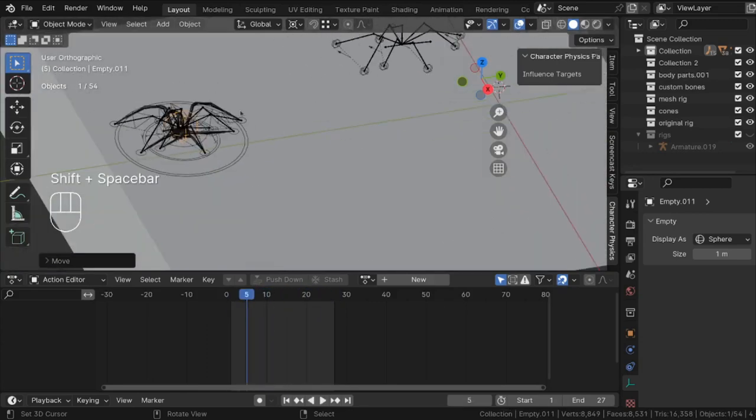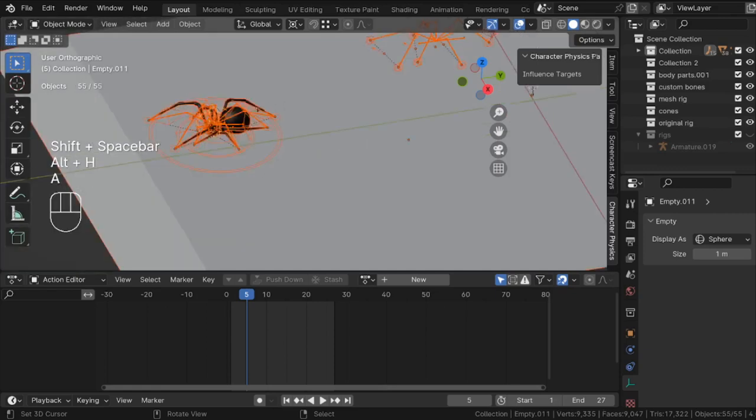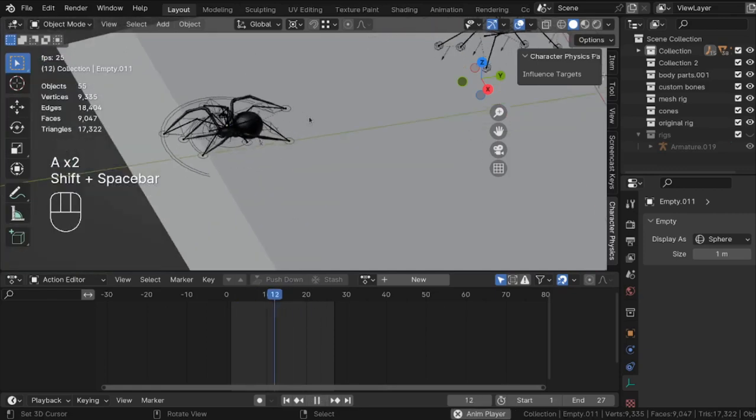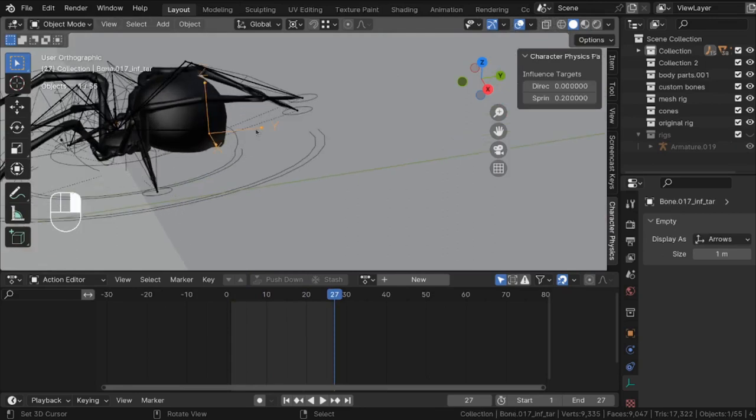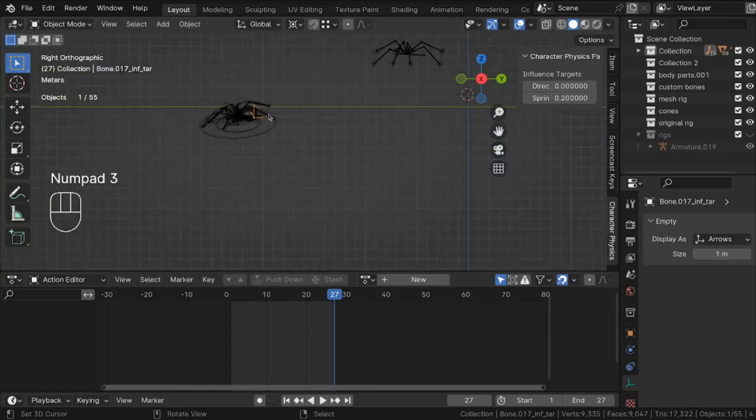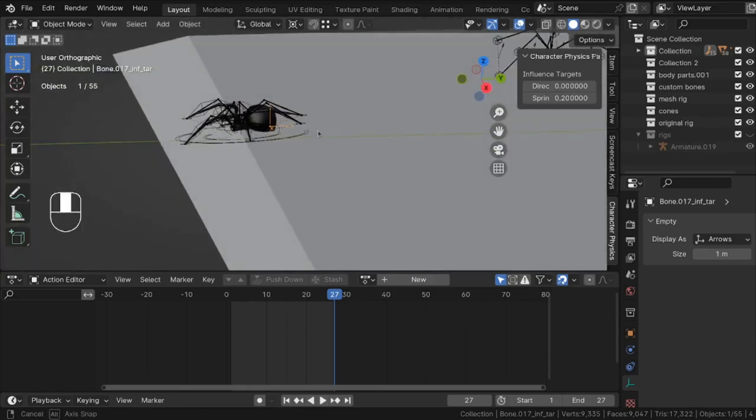Kind of looks weird walking without his giant booty. It'll have more of a gravity effect or less of a gravity effect. You can also grab these empties or the bones that they're set to and increase the spring forces, and that will increase the strength of the effect.